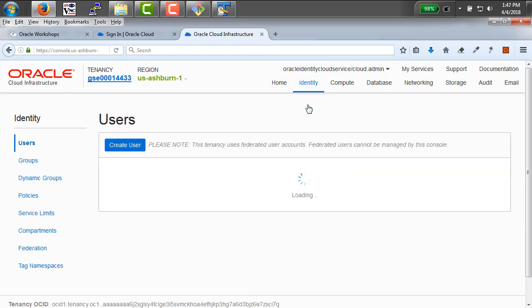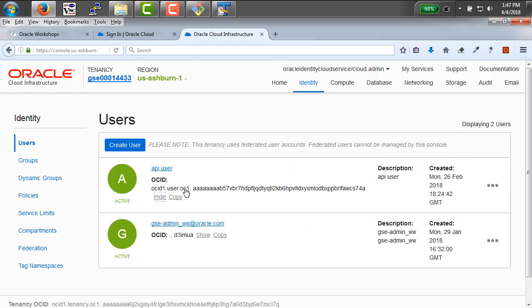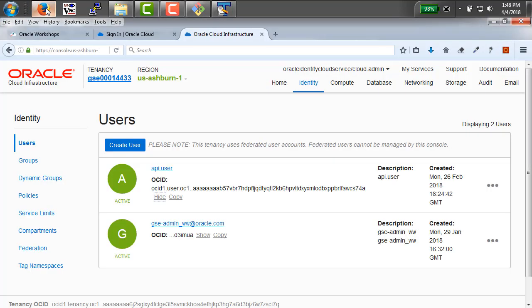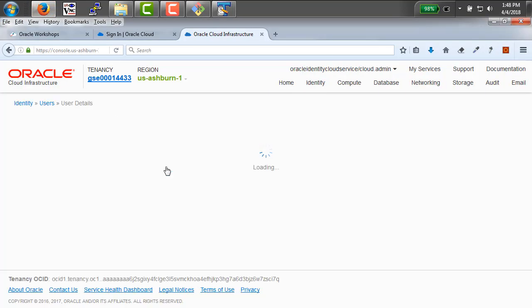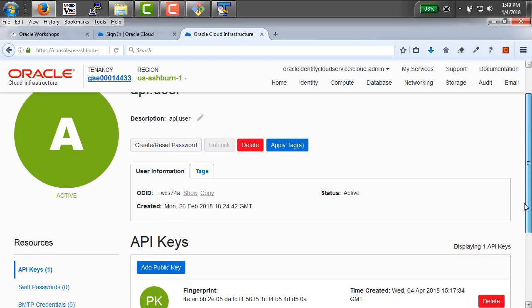The next one we're going to do is the users. It's the API user, by the way. Don't use the other one, GSC. So there's the user OCID, and there's a fingerprint and a private key path. The private key path you actually don't have to change. You already put the key in there. That's fine. And under users, API user, you'll see an upload key.